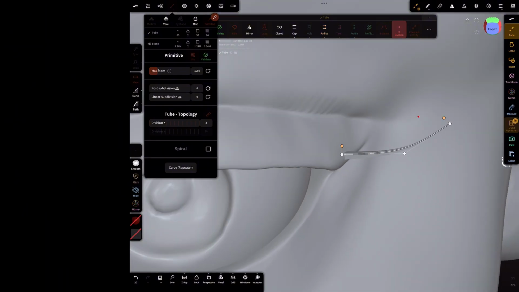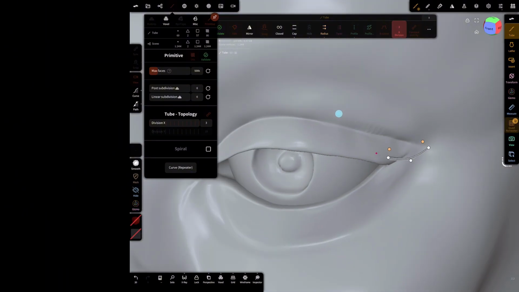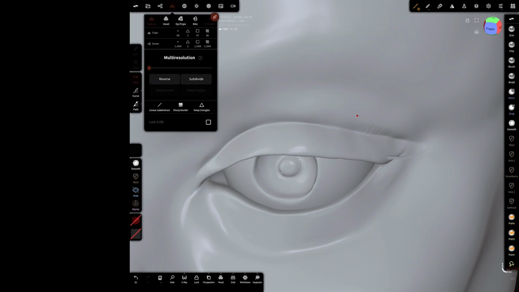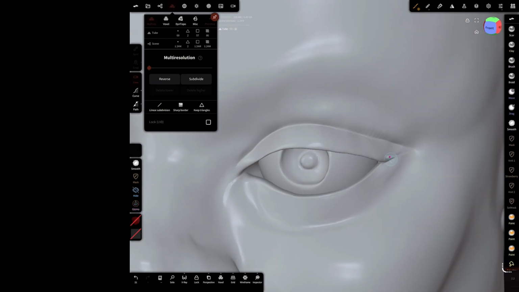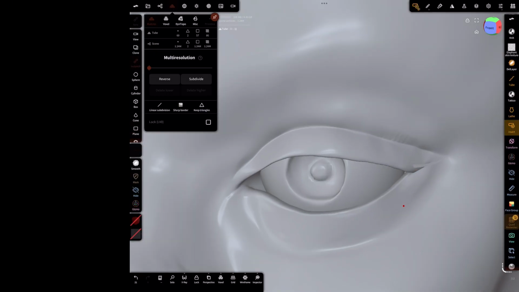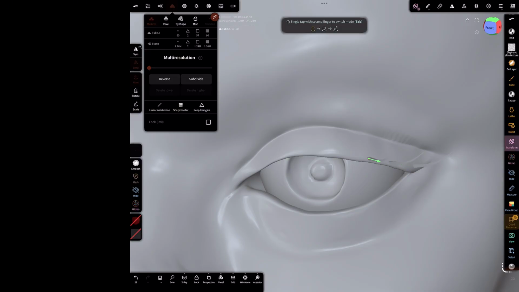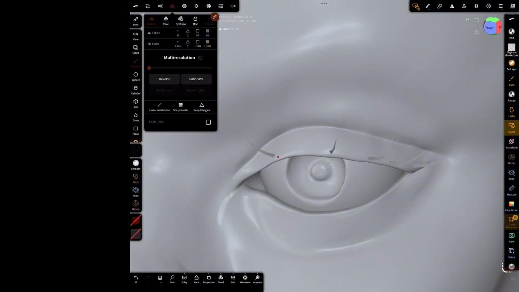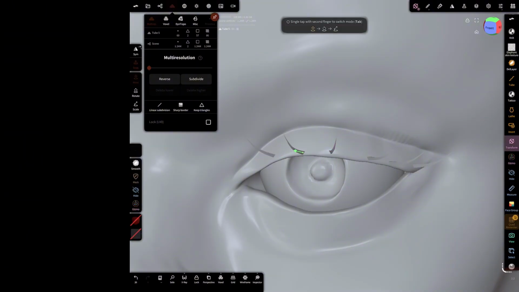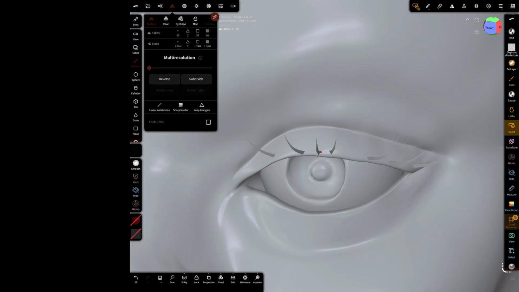So here you see me lowering the tube topology, and what this does is save a lot of space, because if you want to put a lot of lashes, I suggest you do this. Lower the topology so that you can have as many lashes as you want. Lower it as low as 3, as low as you can get it. You can have as many lashes as you want on your eyes without using too much space.